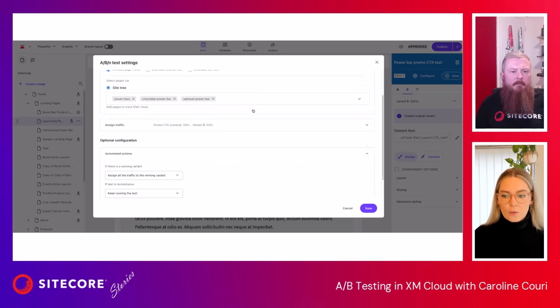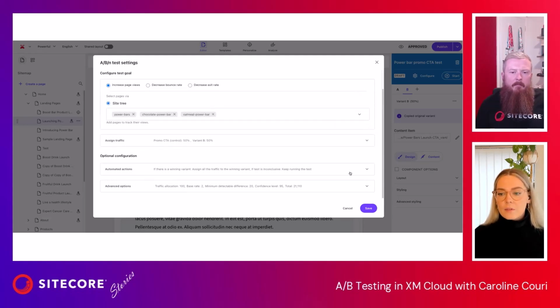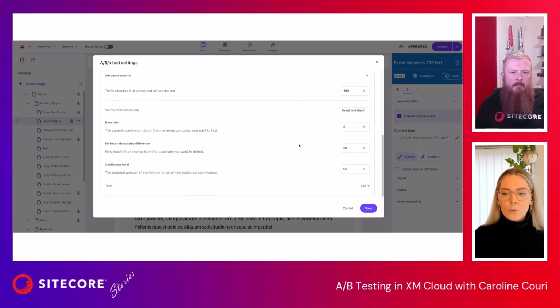Then I can also decide, once there is a winning variant, do I want to assign all of the traffic immediately to that winning variant, or do I want to assign it back to the control? Because actually I'm just doing an experiment to learn more about my users, and I can apply those insights to a component elsewhere on my site. And the same is applicable if the test is inconclusive. I can also say I want to keep running the test, or I can just assign all traffic back to my control variant immediately.